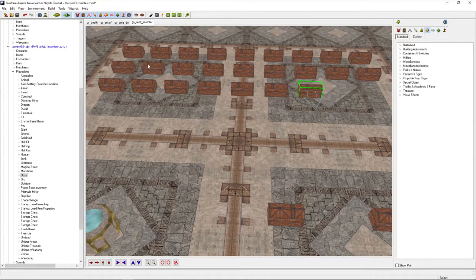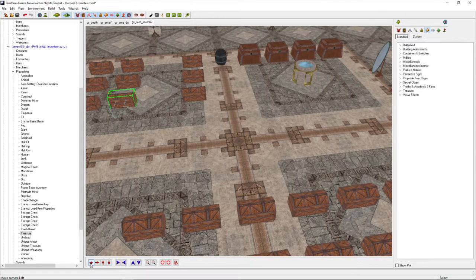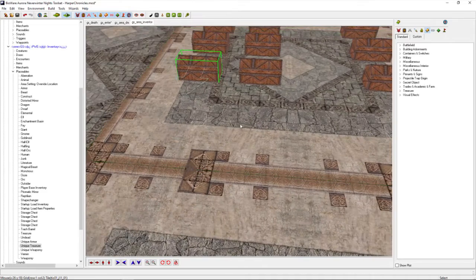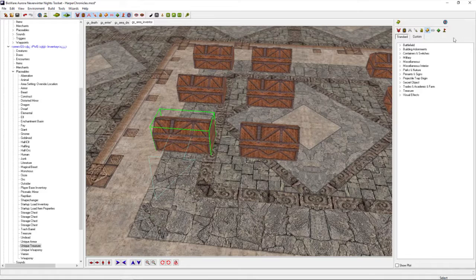But basically, you put the items in here, let's say 100 different items. When a creature dies, it will select three or four of those items randomly and it will appear on the creature's corpse. The same goes for these treasure containers. Unique treasure, well, we're not actually using that currently. I'll have to check to see how that one works because that's for a special treasure container, which we will come to later. But for all the others here, treasure, that's for treasure chests. Weaponry, that's for weapon racks.